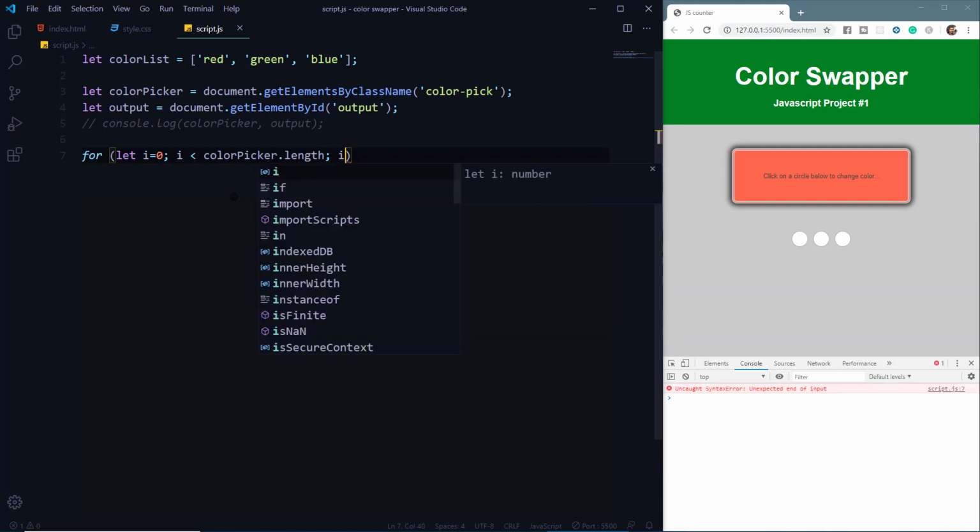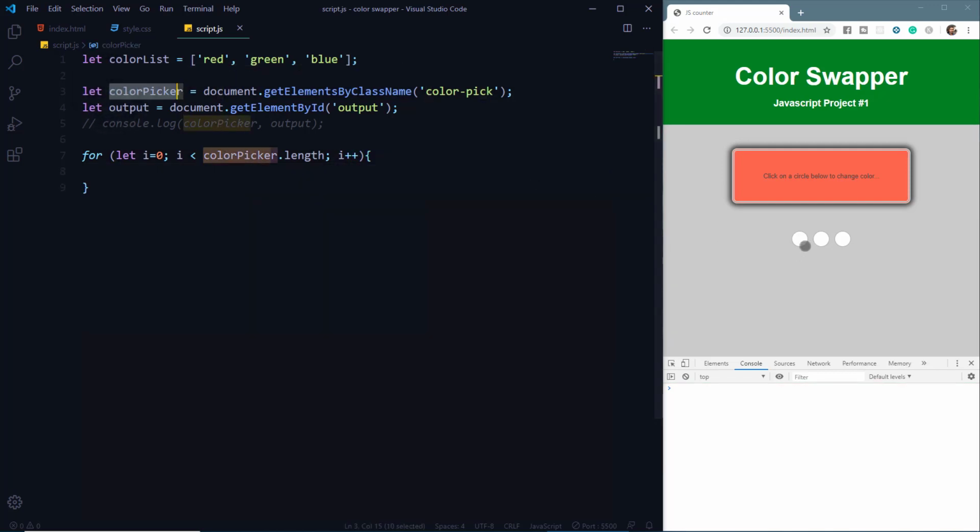And then I'm going to say i plus plus. So basically this color picker has a length of 3 because it has got 3 divs. So this loop is going to run 3 times.